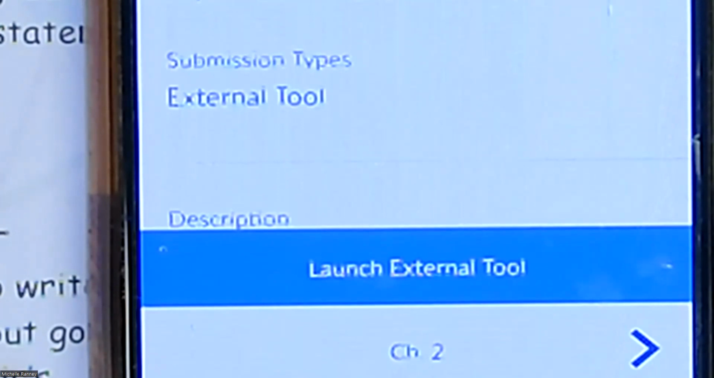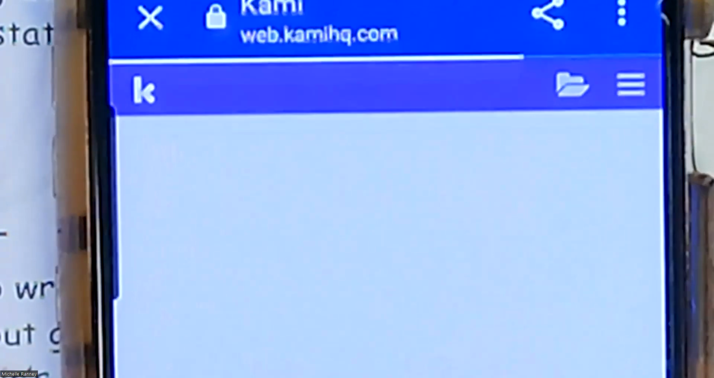Now, first off, if you haven't used the Canvas app before, it might ask you to sign in on your Google account. It also might ask you to allow access to your Google Drive. Kami might also. So once you hit this, you're launching into Kami. Kami might ask you that the first time, and then it should be off and you shouldn't have to worry about that. So I'm going to the assignment.